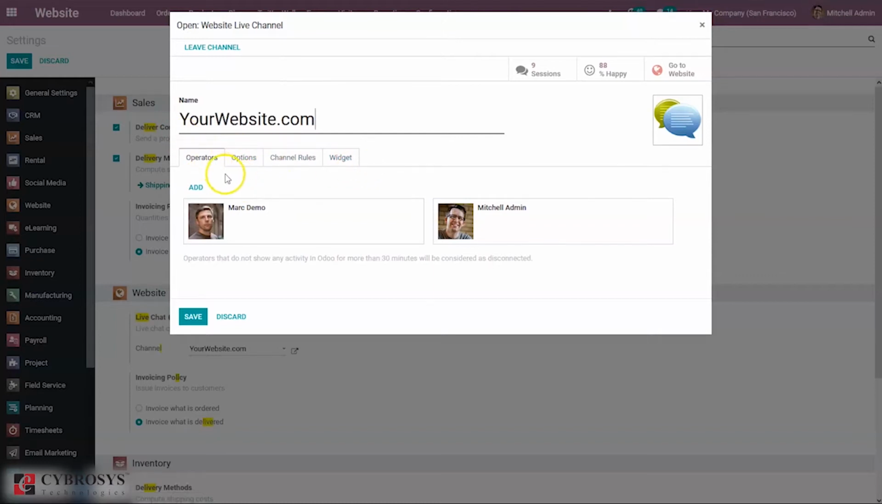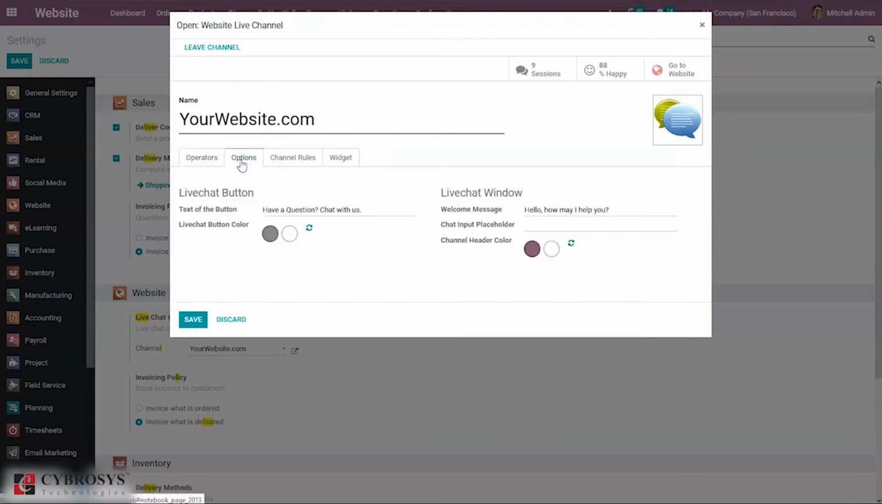Operators means we can add agents to respond to the chat requests. Here we have already added two agents. From here we can add as many operators as you want for this channel. Keep one thing in mind: operators that do not show any activity in Odoo for more than 30 minutes are considered disconnected. Then here we have some options for your live chat channel.